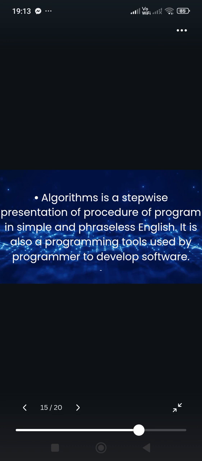Algorithm is a stepwise presentation of the procedure of a program in simple and phraseless English. It is also a programming tool used by programmers to develop the software.